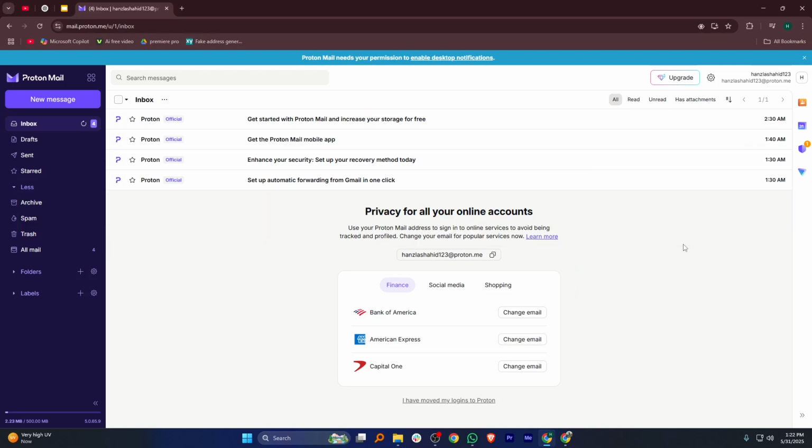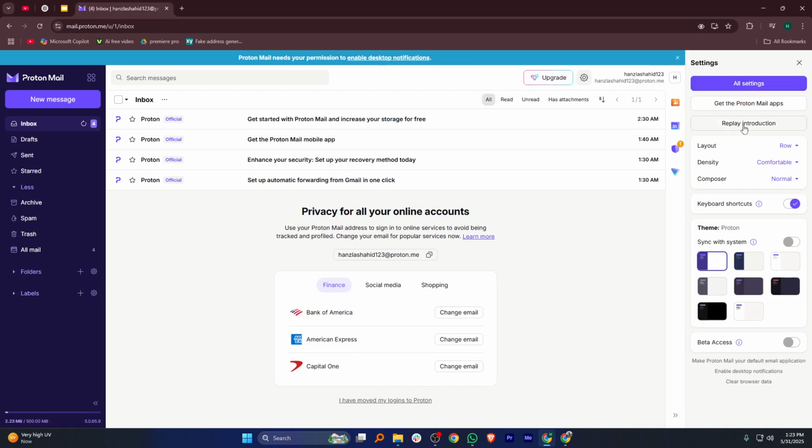First, go to the ProtonMail website and make sure you log into your account. Now, look at the left side menu where you'll find different options. Then, click on the settings icon in the top right corner of the screen. Next, click on All Settings to open the full settings menu.